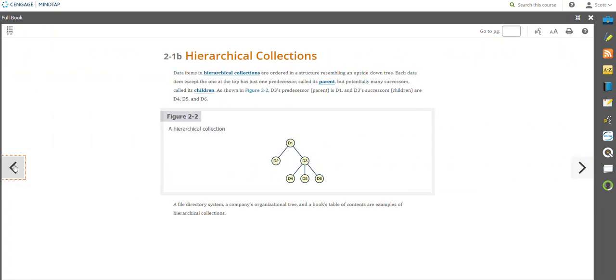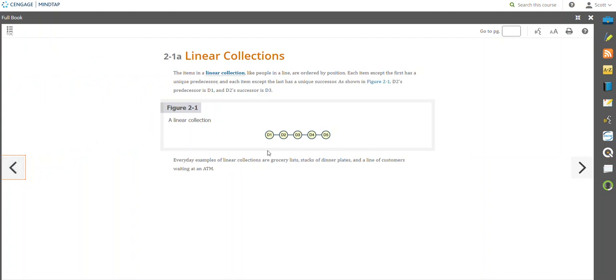Different types of collections. Here we go. Here's a linear collection, and I want to search for the value that happens to be in D3. How many steps do I have to go through? 1 task, 2 tasks, 3 tasks before I find it. It took me 3 to find it.